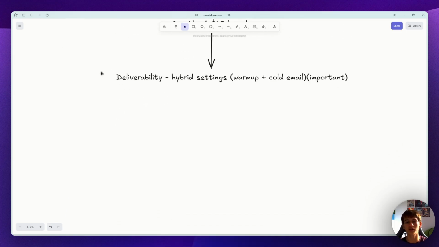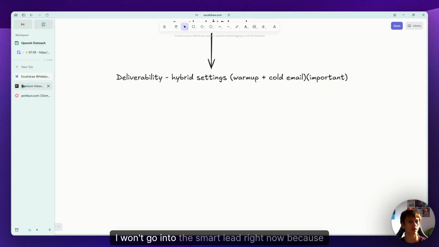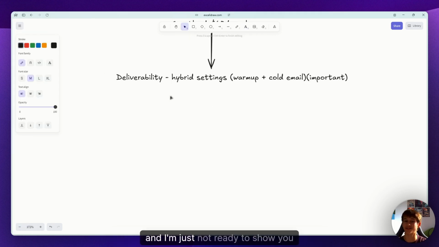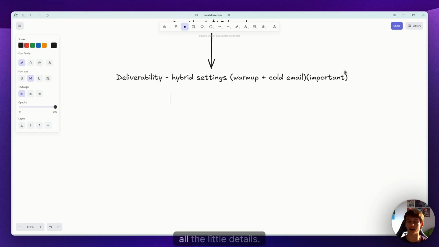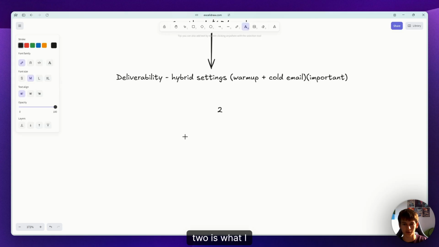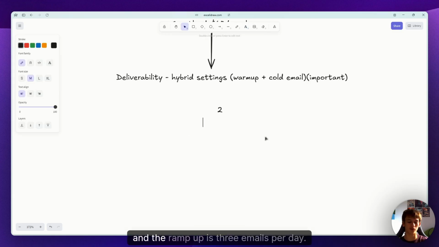For the deliverability settings, I won't go into Smart Lead right now because you'll be able to see everything, and I'm just not ready to show you all the little details. But here's what I'm doing. First of all, starting with the warm up. 2 is what I start with, and the ramp up is 3 emails per day.